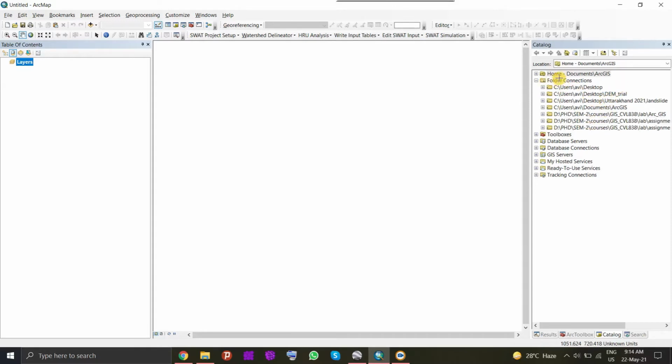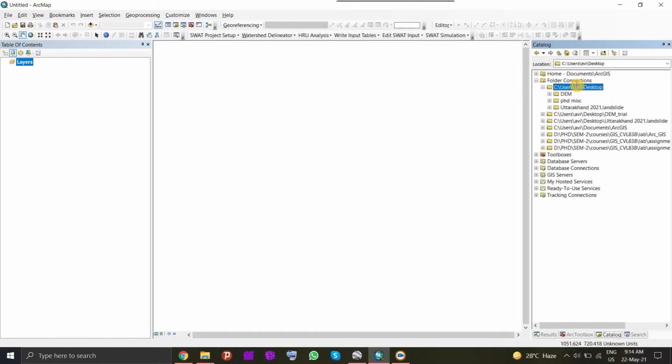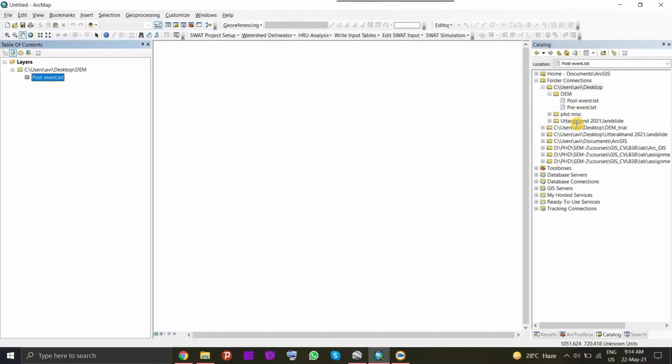You can just drag and drop those files. The one trick here is to add such files to ArcGIS. They must have the latitude and longitude because these are spatial data. So these need to have latitude and longitude to be added to ArcMap.